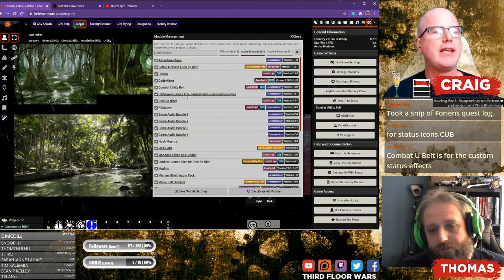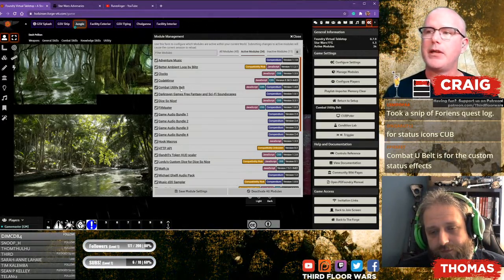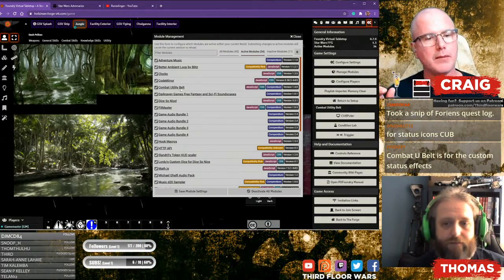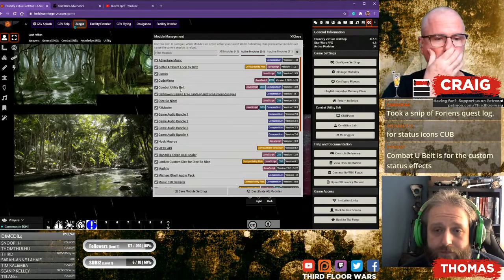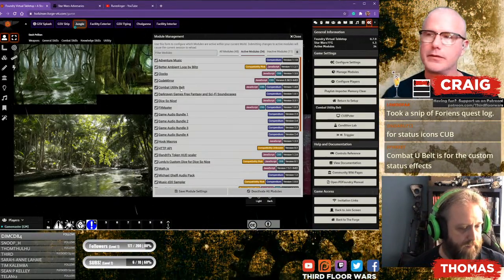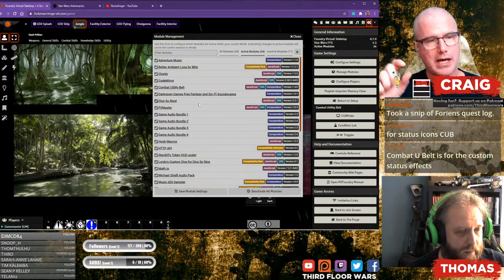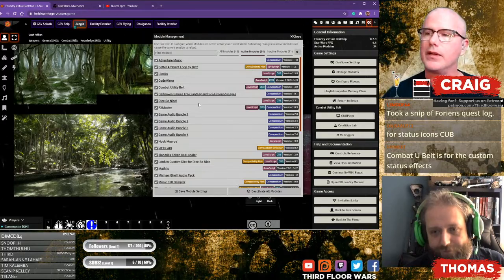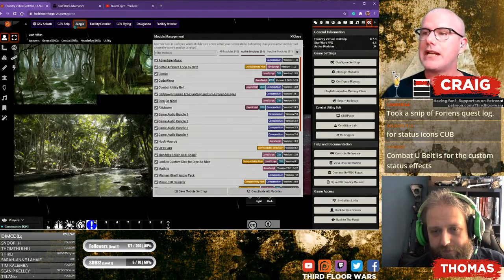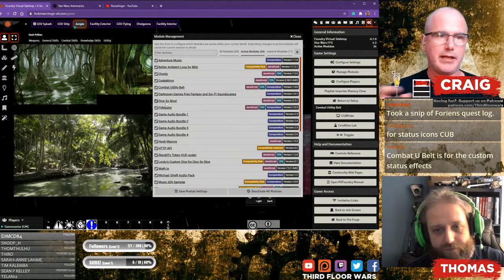Combat U. Oh, thank you. So yes, the Combat Utility Belt is where I'm getting my custom icons from. That's exactly right. FP Kurt, thank you. That's exactly what that's for. You saw the custom icons for the squad as well as the utility dice and stuff like that. That's where that comes from. Thank you. Dice So Nice is part 1 of how I get 3D dice.